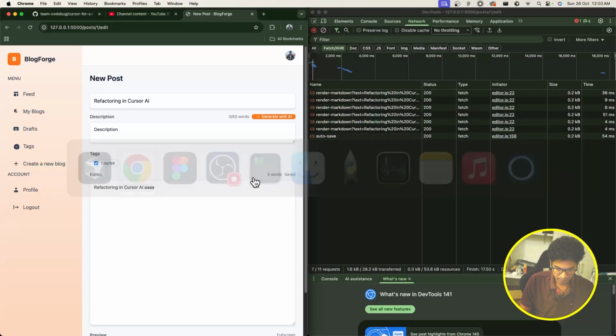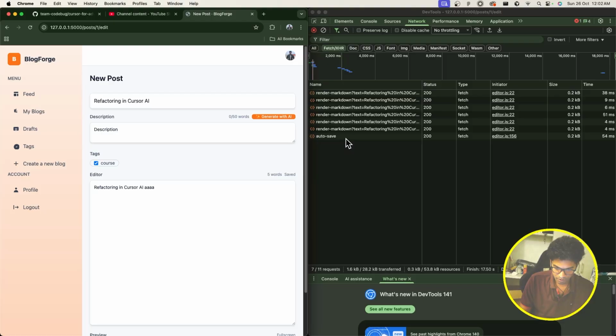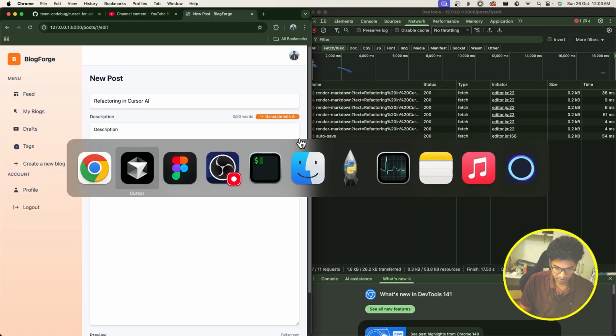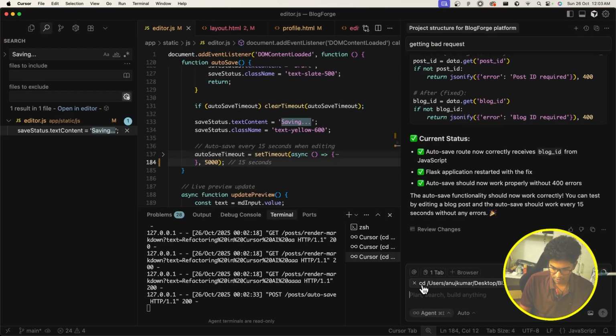Yeah, this is fine, right? And it's saved, so autosave is working fine now. So let me try generate with AI. Generate with AI is not clickable at all. Actually, it's getting clicked, but the network call is not happening, right? So I'm gonna pass this context to Cursor.